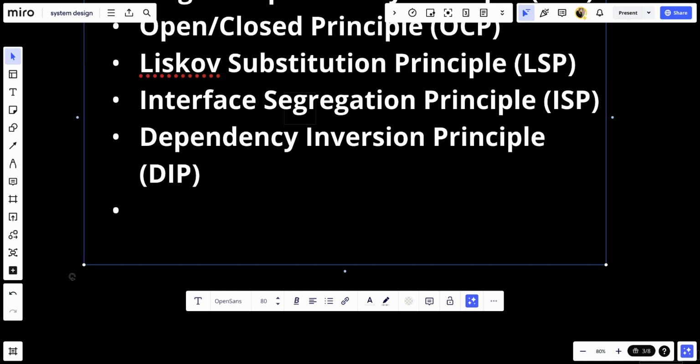Explanation for that: this principle promotes decoupling by suggesting that both high level and low level modules should depend on abstract interfaces rather than concrete implementations. This allows for more flexible and maintainable code, as changing the implementation details will not affect the higher level modules.